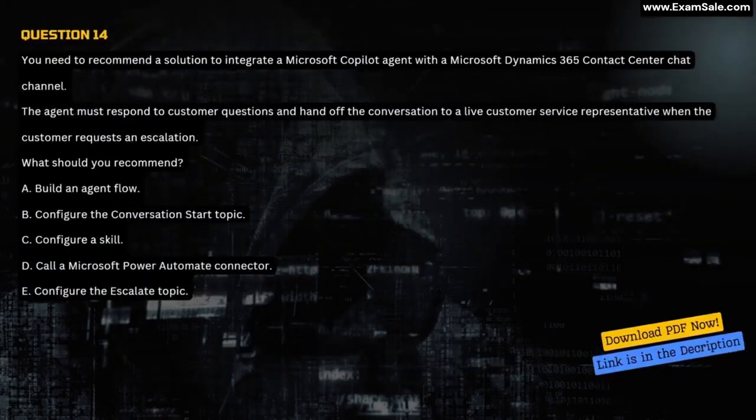Question 14. You need to recommend a solution to integrate a Microsoft Copilot agent with a Microsoft Dynamics 365 contact center chat channel.